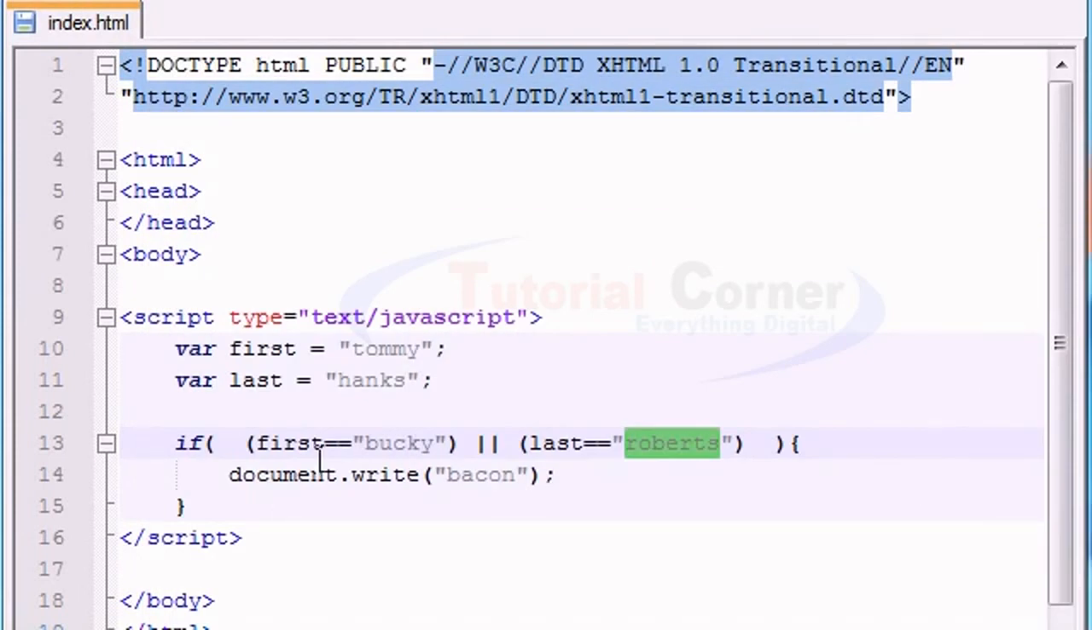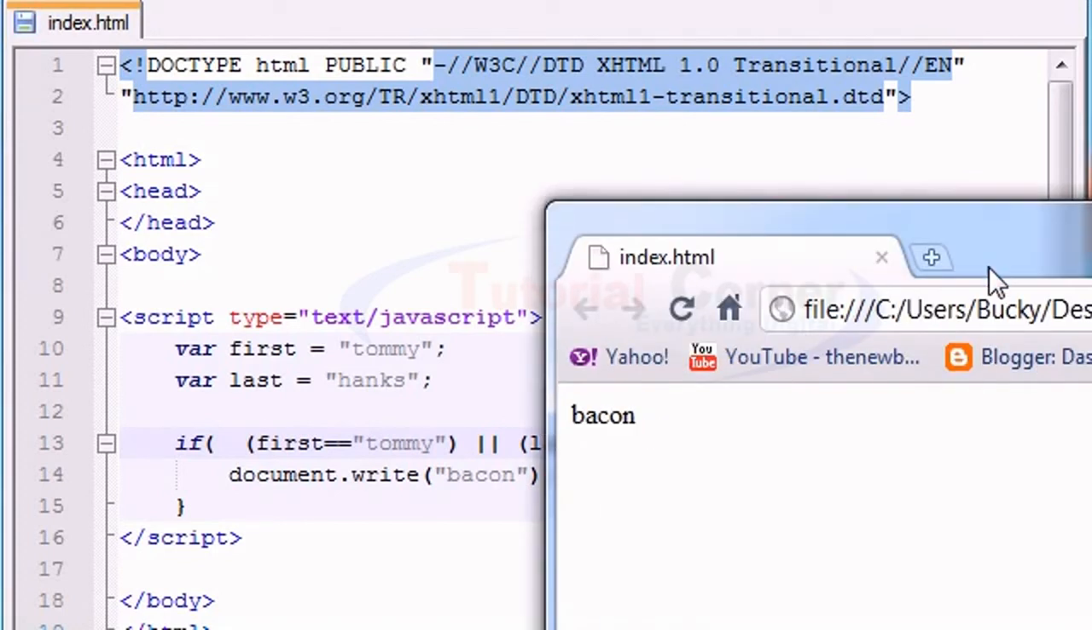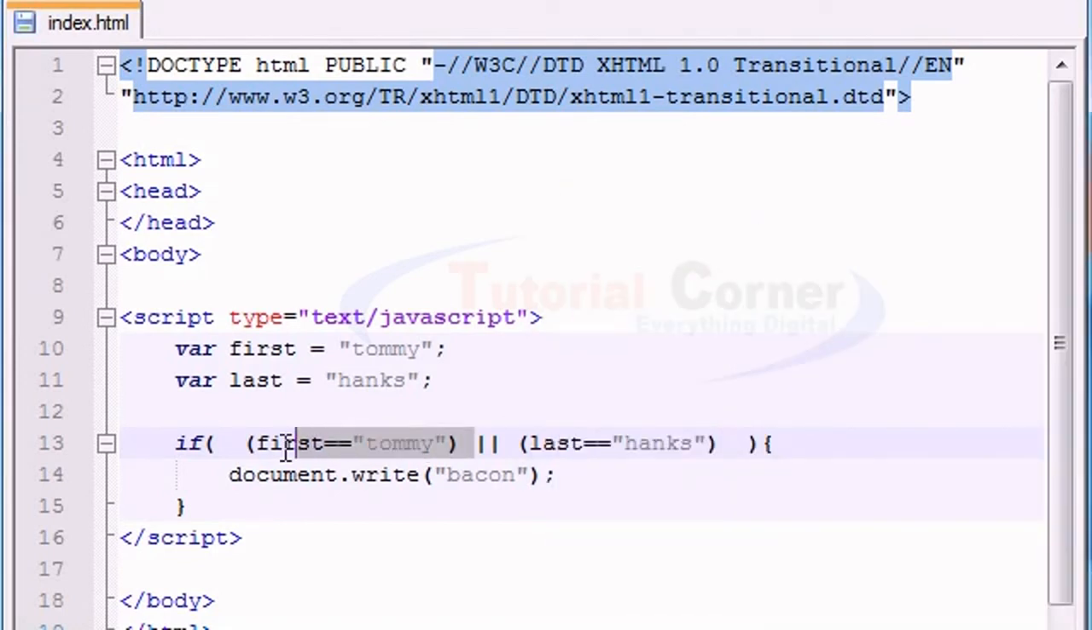So again, with or, either this one has to be true or this one has to be true. And if they're both true, Tommy and Hanks, it's going to run. So if they're both true or this one, it's going to run. It's basically saying as long as one of the conditions is true, I'm going to go ahead and do the code you told me to do. So anyways, just like before, if you want to add more, just go ahead and add more pipe symbols and more conditions right in here.